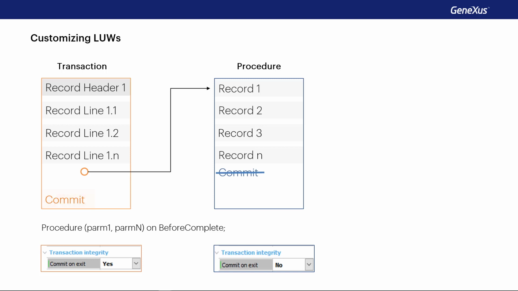The procedure will perform all its database record updates, and since we've disabled its commit, if the developer did not explicitly include this command within the code, the LUW will not be closed. Once the execution of the procedure code is finished, it returns to the caller, to the statement following the invocation. This is where the commit will be found.